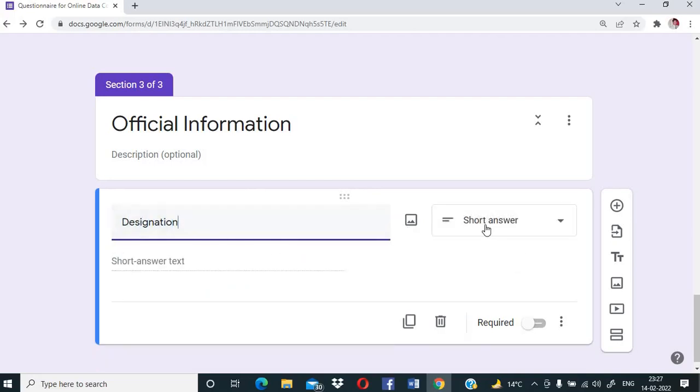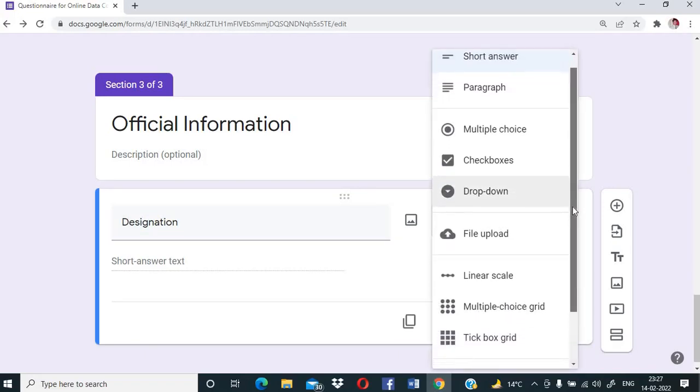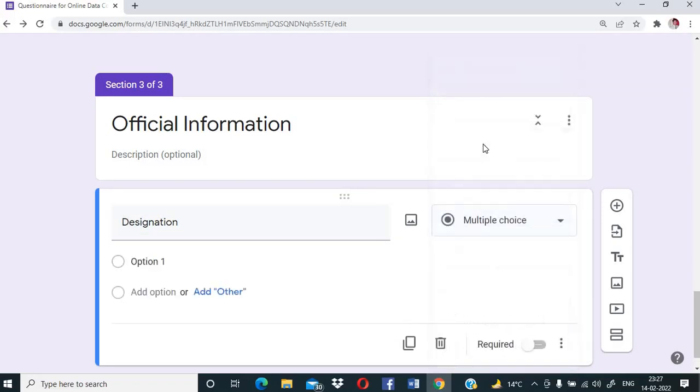This is short answer. No, I go here and then I make it... earlier I made drop downs. Now let me go with multiple choice. So the first option is, say, officer. The second option is executive.